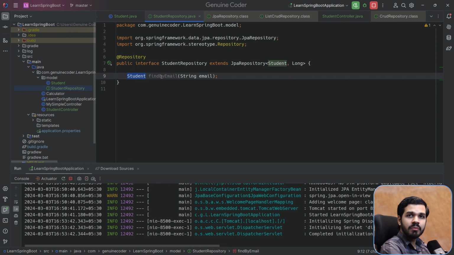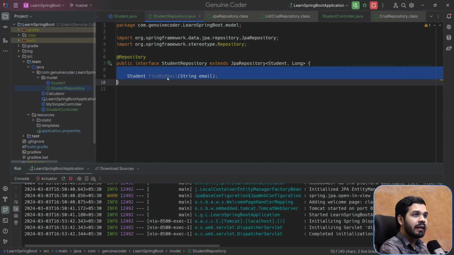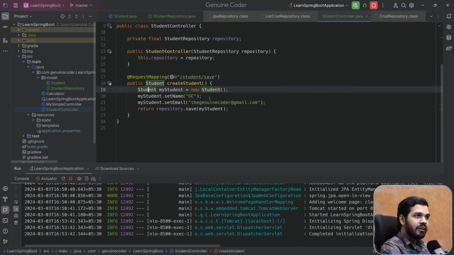So the return type is going to be a student, find by email, and we are providing an email as the argument. And internally, it will convert this into the SQL query, like select star from student where email equal to email, something like that. So that is the beauty of this Spring Data JPA, and I will show you this. We can have a student find by email function signature alone and use it here.